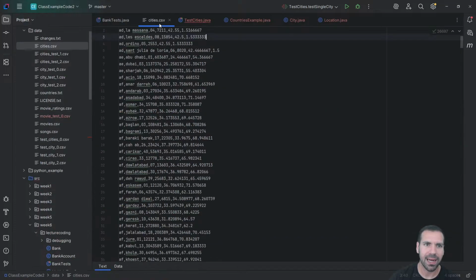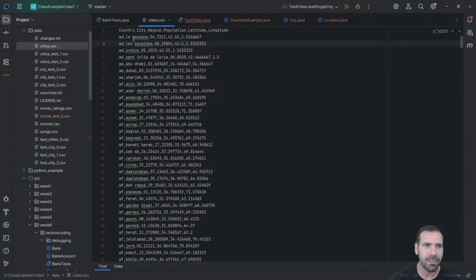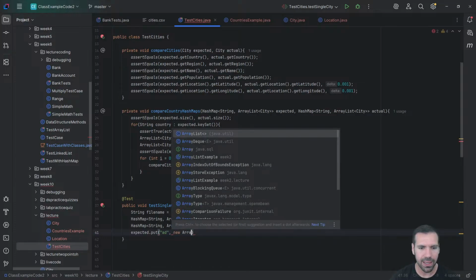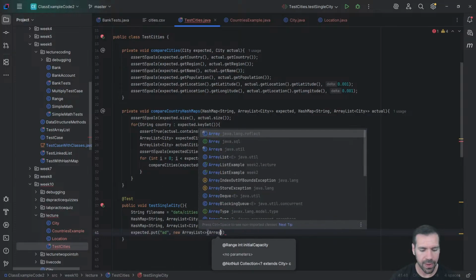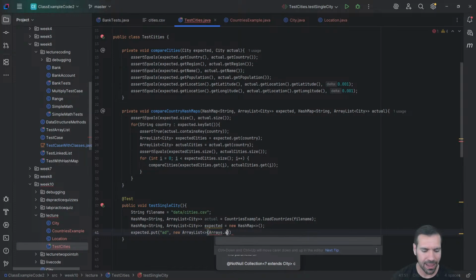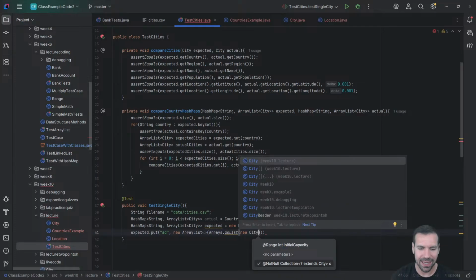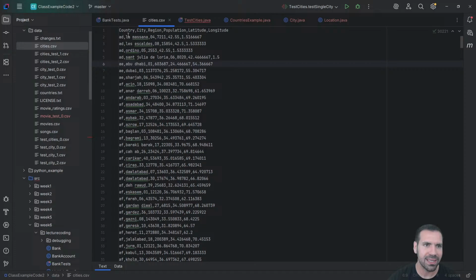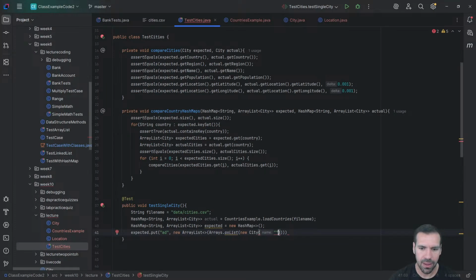And go to my data. We have to get all of the data in this file. So let's look at our first country, AD. So I'm going to put AD mapping to a new array list of Arrays dot asList, new city, and I'm going to add these cities to my file.